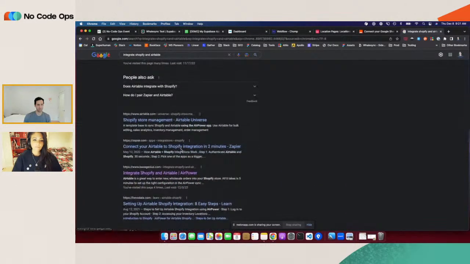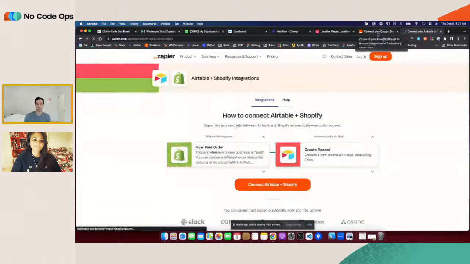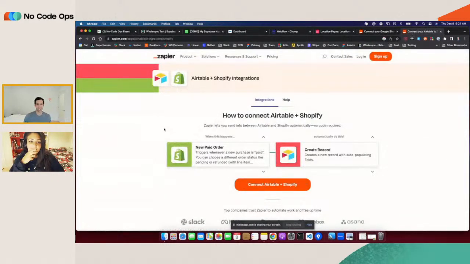Zapier will have that page as well. These two are exactly the same with slightly different data. But what it does is allow Zapier to rank on Google for tens of thousands, if not hundreds of thousands, of different pages like this. So it's really, really powerful if you can create those too.